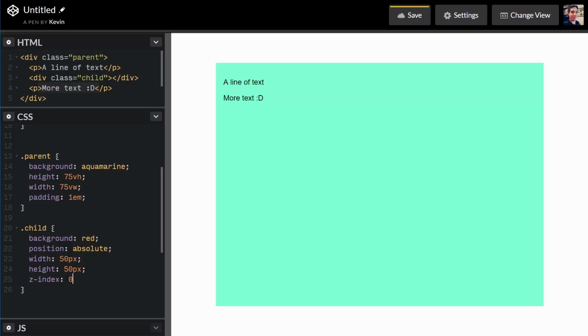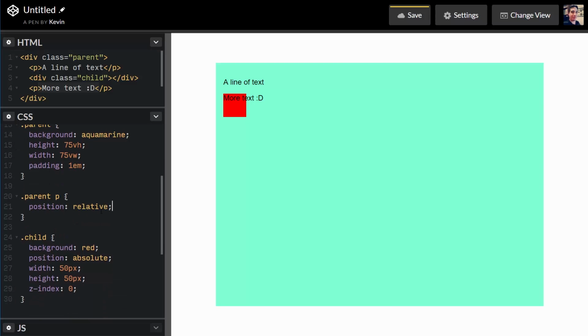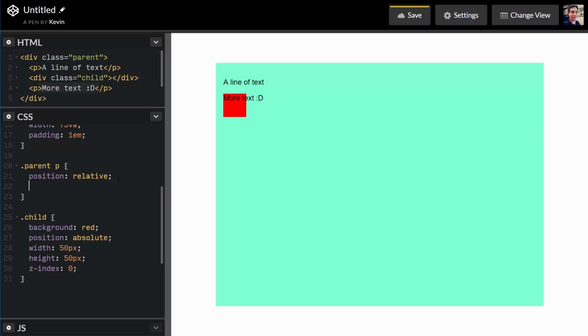So Z index of 0 will be there because that's the default on something. Let's just say we do my.parentP. Whoops. A Z index will not work unless you have a position on it. So I can do position relative just so it keeps with the flow of the document. Relative will keep the flow of the document normal unlike absolute. And then I can do a Z index of 10 and the text will jump on top of my absolute position thing.